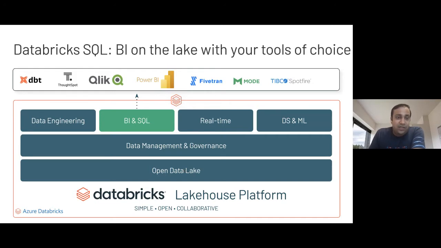From that one source of data, the idea is to do all sorts of use cases: data engineering, BI, machine learning, and real-time analytics. The focus for today is learning more about the BI and SQL part of the platform.